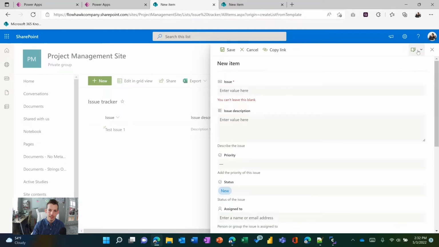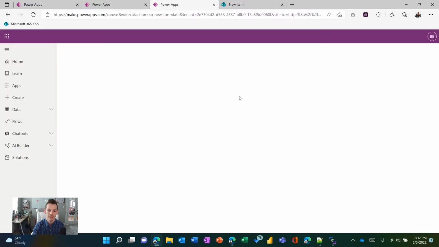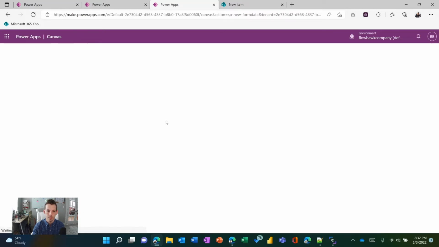I'll just leave that there. We can come back to it. Now, let's take a look as if we customize this with Power Apps. I haven't customized this with Power Apps before. This is the first time I'm opening this list form in SharePoint to customize with Power Apps. It's going to open it up and generate it for me.